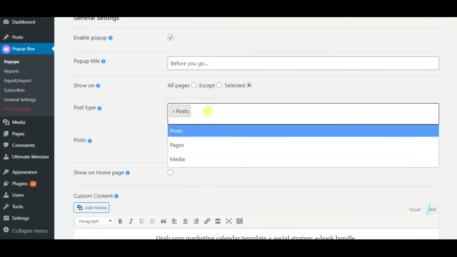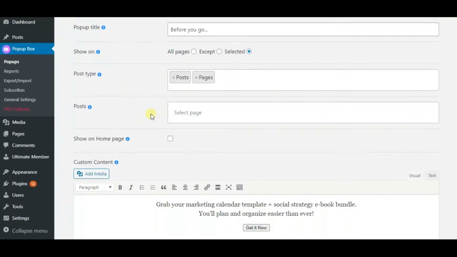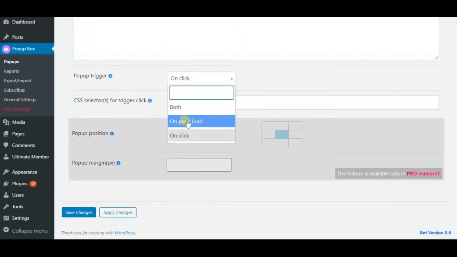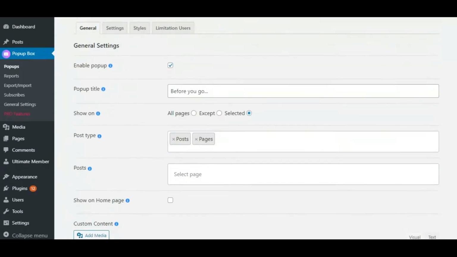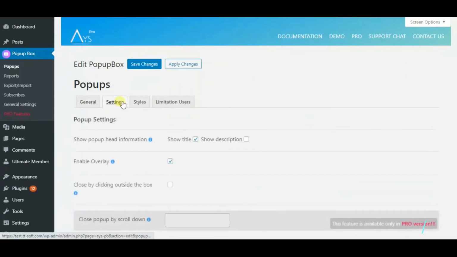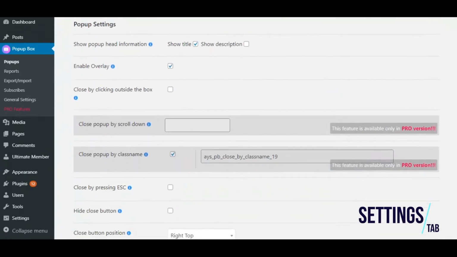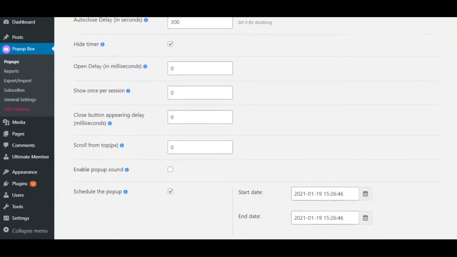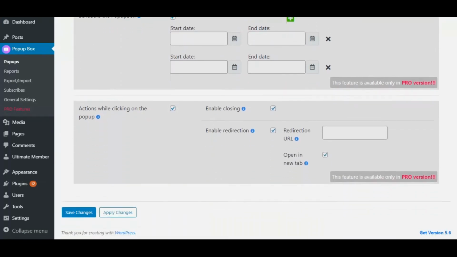Choose the pages on which your pop-up should be shown. Besides, decide in which cases the pop-up should be displayed. Control the settings and take your pop-up box to another level. Enable the pop-up sound, schedule the box, and so on.